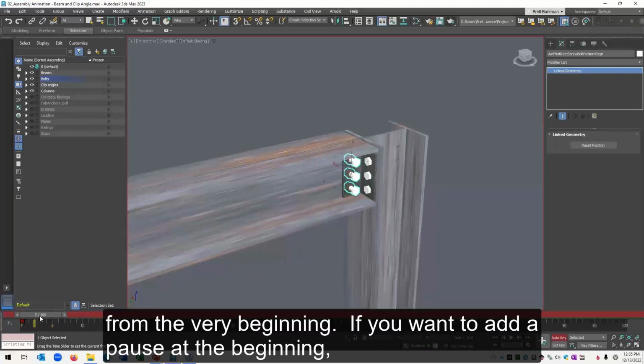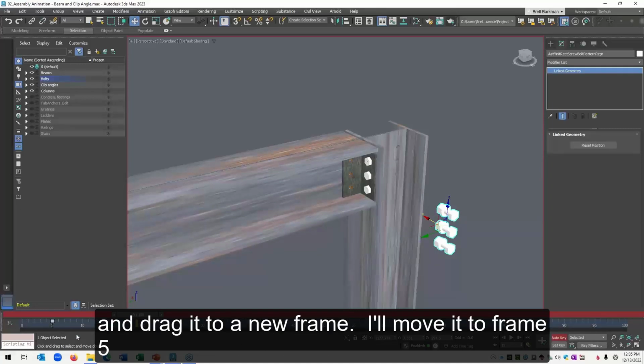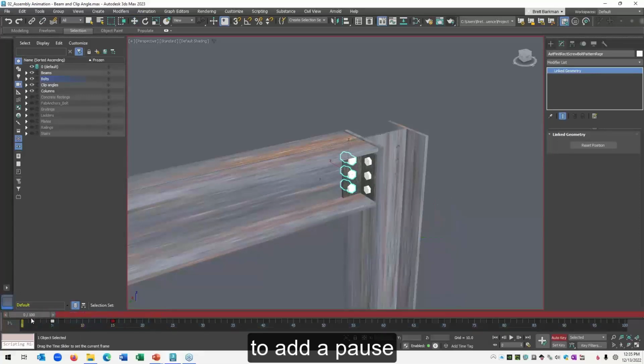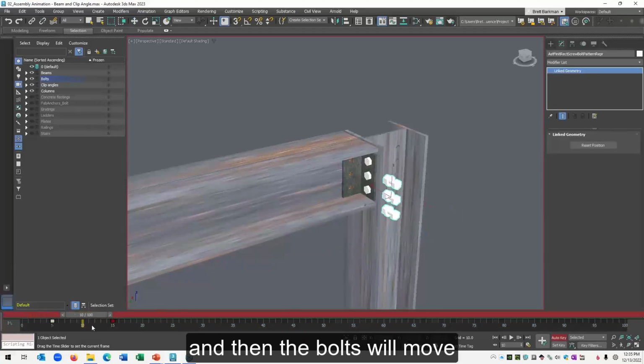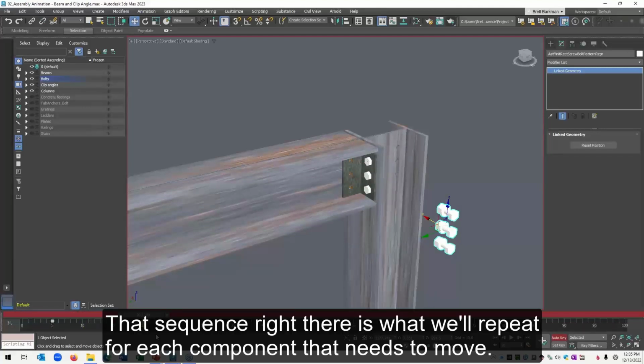If you want to add a little pause at the beginning, you can do that just by dragging these keys along the timeline. So I can take the key that's at 0 and drag it to a new frame. So I'll move it out to frame 5. And what that's going to do is add a little pause right at the beginning, and then the bolts will move, and then they'll stop at frame 15. And that sequence right there, we just repeat for each component that we need to move.